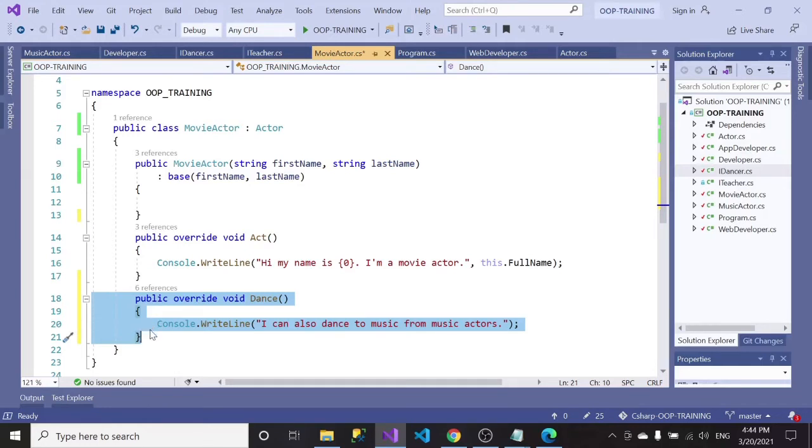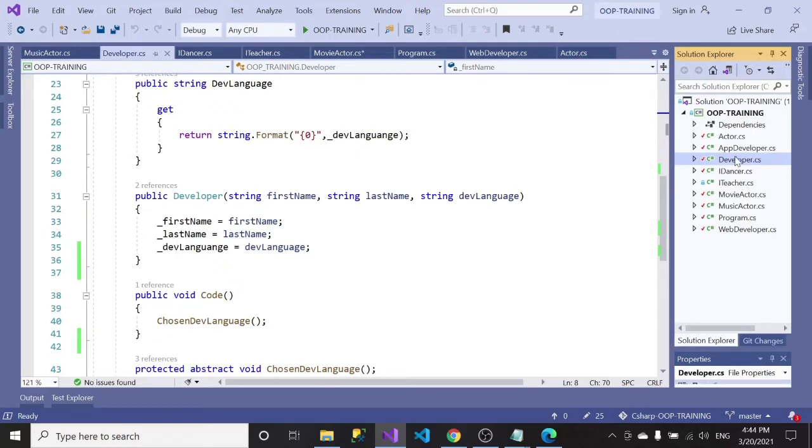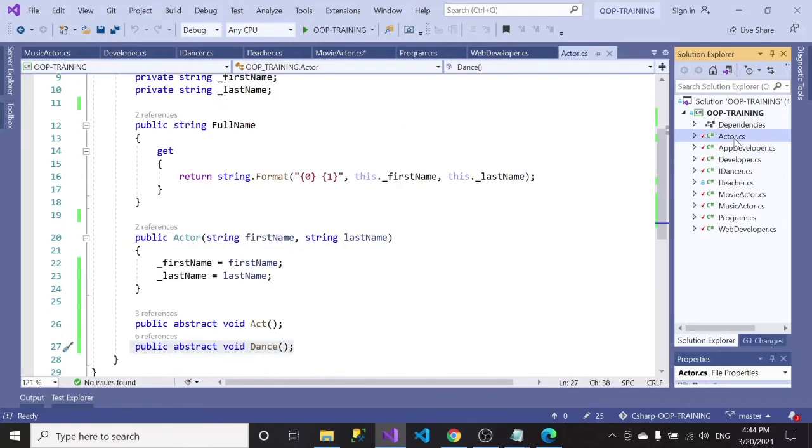So this is what we can see here. Interface also allows us to have the unification of unrelated groups of classes. We are going to be talking about that when we discuss the developer class also, because the developer class is different from the actor class. So developer is also an abstract class, which is not related to an actor. So an actor has two children, movie actor and music actor.